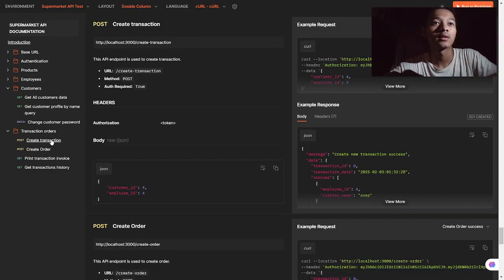Create transaction. So basically this API endpoint is used to create transaction with the URL /create-transaction. The method required is POST and required authentication is true. The headers must be access authorization filled with the JSON Web Token, and this one is the body request.